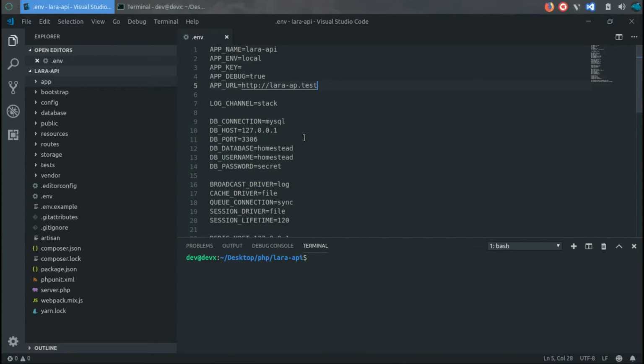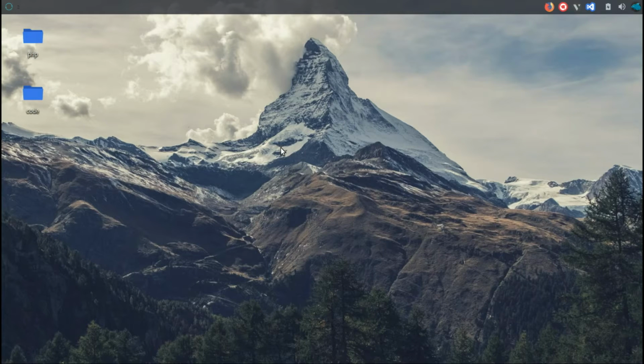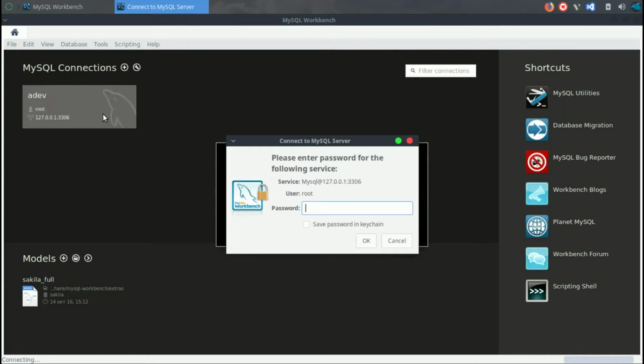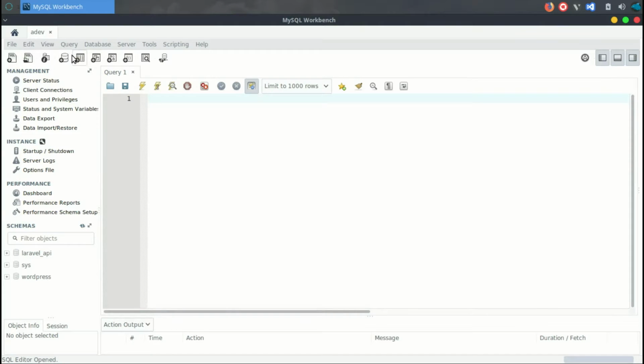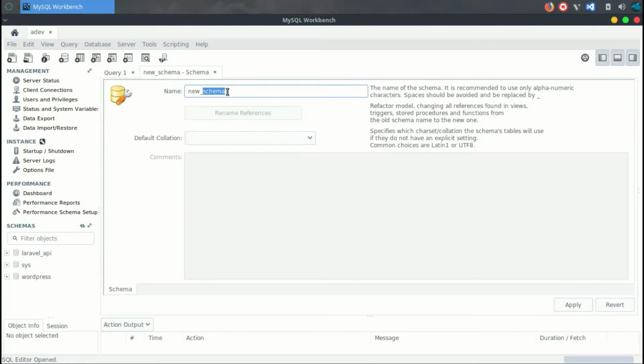Now it's probably a good idea to create our database. I'm going to use MySQL, but you can definitely use a different one if you prefer. In my case, I'm using MySQL Workbench to create this. If you're on Mac, you can use Sequel Pro, or you can use phpMyAdmin, or whatever you like. Okay, let's create a database.